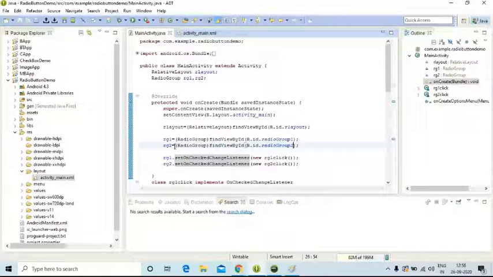Now handle the events on RG1 and RG2. I'm adding the listener here. What is the listener? Not onClickListener. For this we use the OnCheckedChangeListener.